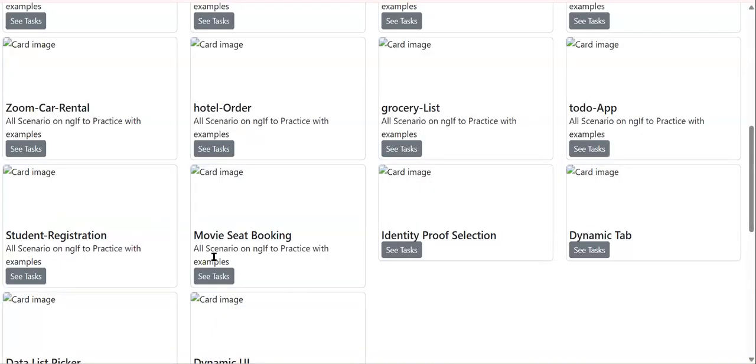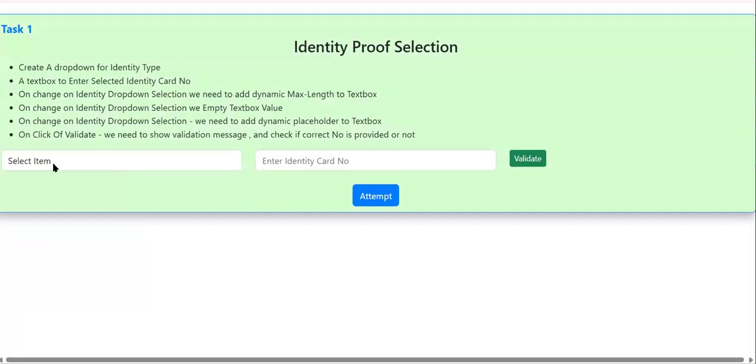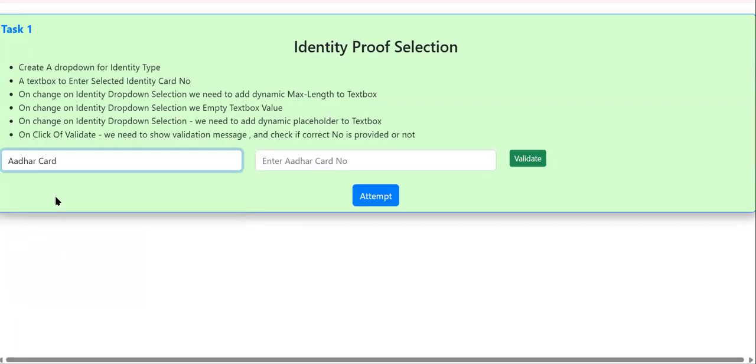Then identity proof selection. Now here you can see we have a drop down where we have Aadhaar card and PAN card. If you select the Aadhaar card, here you can see the placeholder says select Aadhaar card. So this text box placeholder is also dynamic. If you check PAN card, see the placeholder is also dynamic. So how can you make the dynamic placeholder? Based on the selection of the first drop down, your second text box placeholder is changing. How can you achieve it?